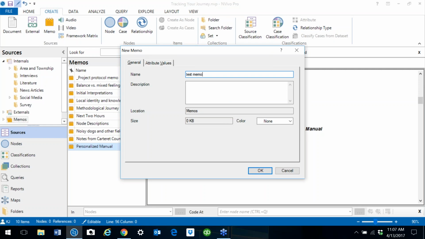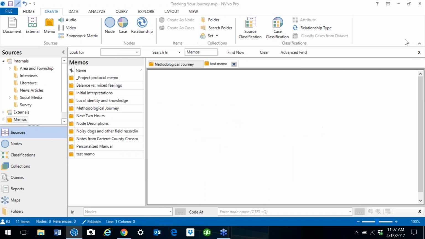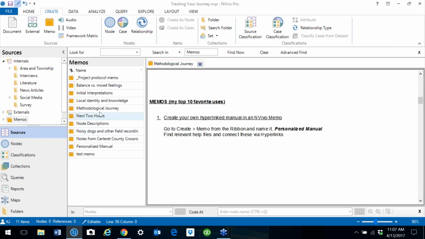So I'm just going to call this test memo. And what just opened on the right-hand side of my screen is a brand new empty memo where I can type as much as I want. I'll go ahead and close that now, because I have here a list of other memos that are in the sources area of my database.